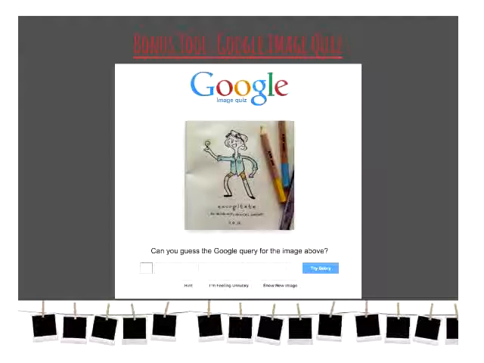What I also like is that having our students search for images is so powerful. So there's a bonus tool I want to offer you. It's called the Google Image Quiz. See this image on your screen? That is a particular image, and what you have to do is guess the query of the image above. If you're not sure, you can have some hints. You can have certain letters revealed. And if you finally give up, they can share the answer with you.